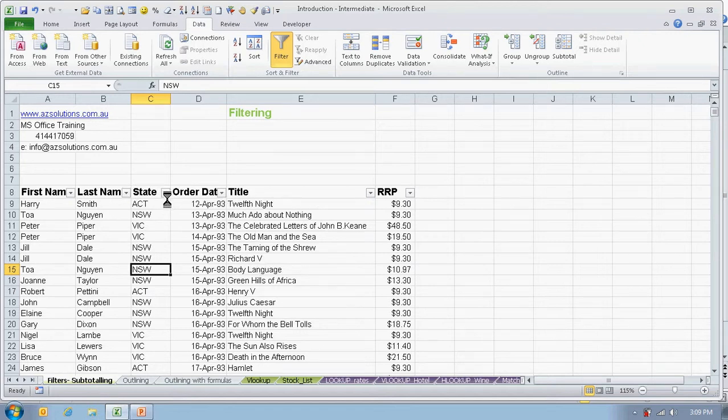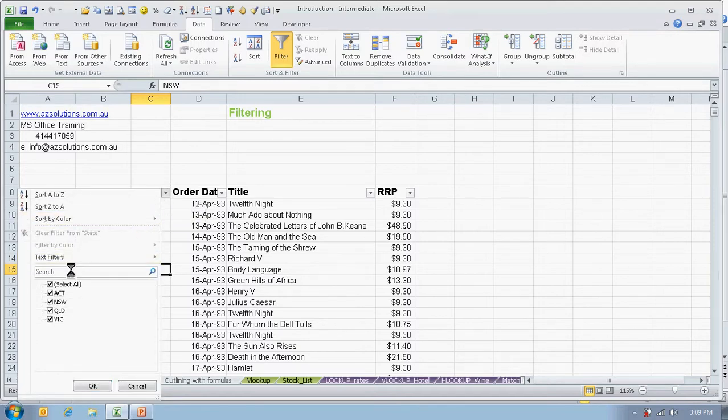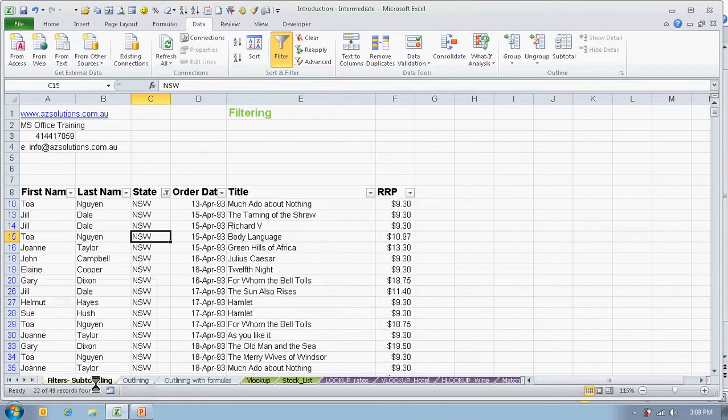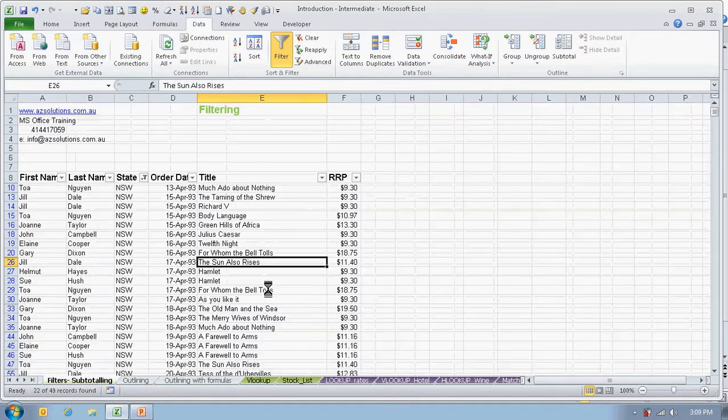Filters are used to show only a subset of data. For example, if I want to look at all of the records for New South Wales, I now hit the drop-down arrow under State, untick Select All, and tick New South Wales. Hit OK, and now you're looking at only that subset of data.